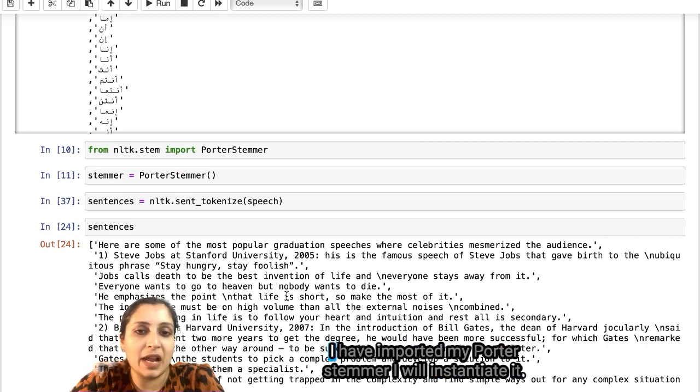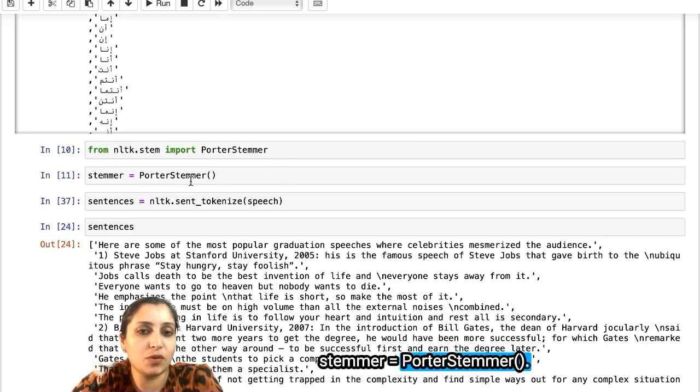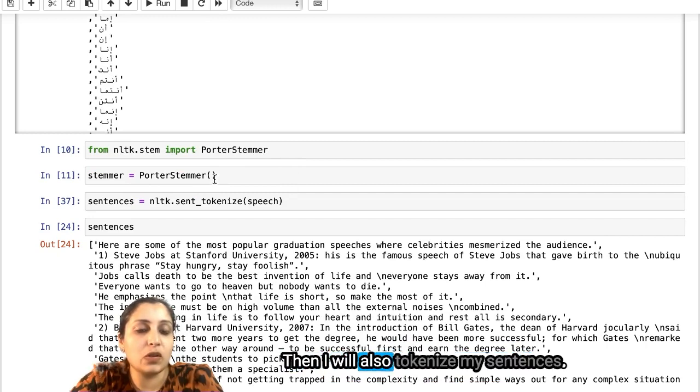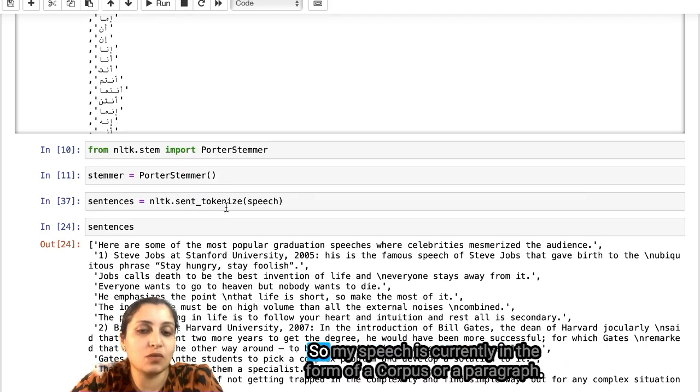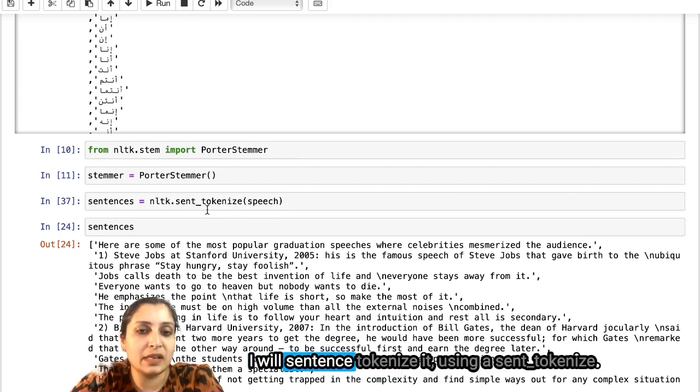Now I have imported my PorterStemmer. I will instantiate it: stemmer equals PorterStemmer. Then I will also tokenize my sentences. My speech is currently in the form of a corpus or a paragraph. I will sentence tokenize it using sent_tokenize.